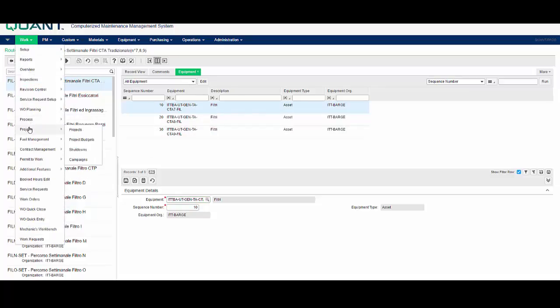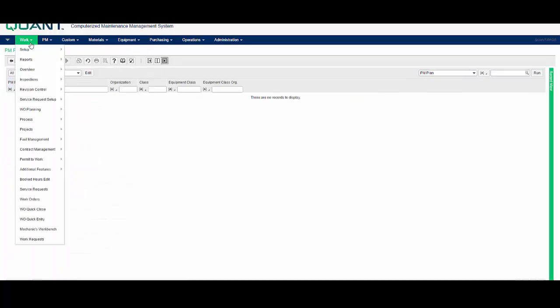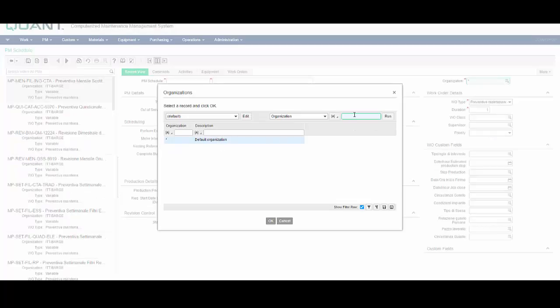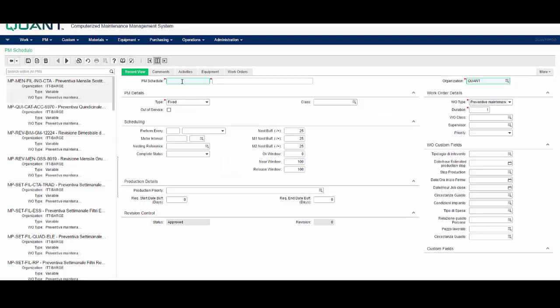When we have set up these two things, we can go to PM schedule. Okay, so in there you will have real PMPs that have been already generated. If we try to create a new one, first of all we have to define the organization, like always. In there you will be asked for a code and a description, like the same.